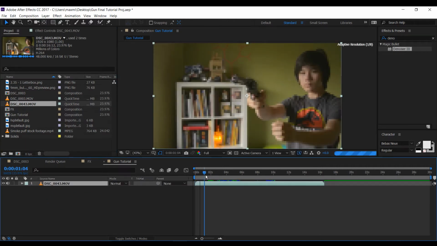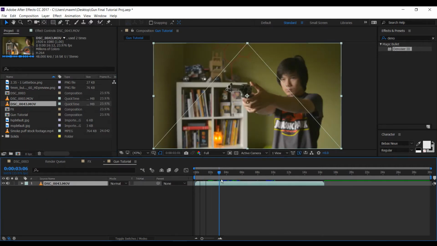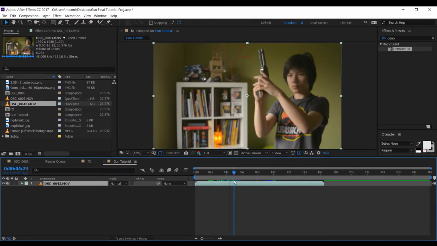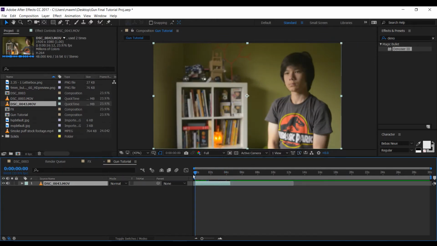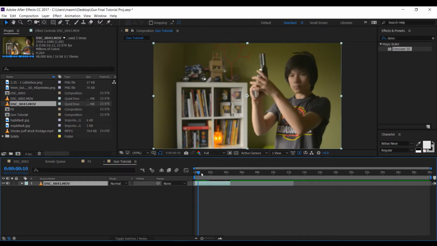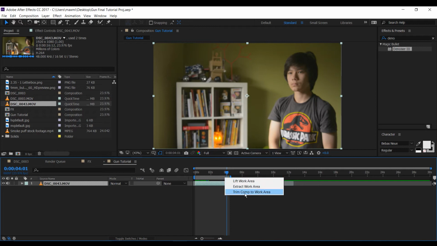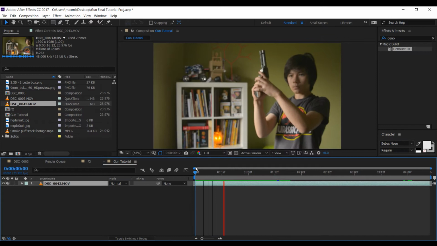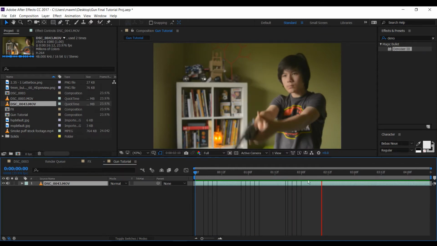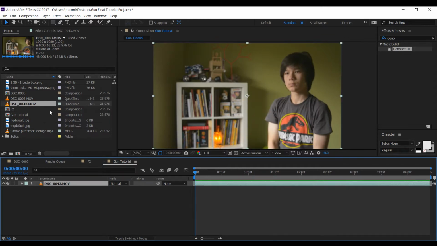Alright, so we're gonna find the part at which I used, and alright, so I got the thing. It's cut here. So I have this. I'm gonna trim my composition like so, dragging that thing and trim comp to work area. So now I have my gunshot here.